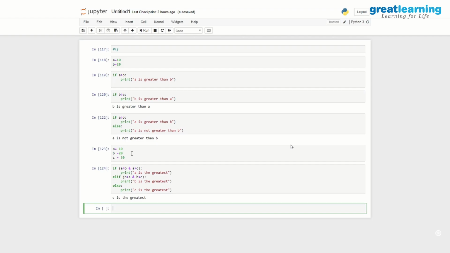So we are checking if 20 is greater than 30, which is false. So true and false will again evaluate to false. That is why this is also skipped. Now, since both of these conditions fail, we'll come to the final else clause and we'll just print out c is the greatest. So this is how we can choose among many options with the help of if else.